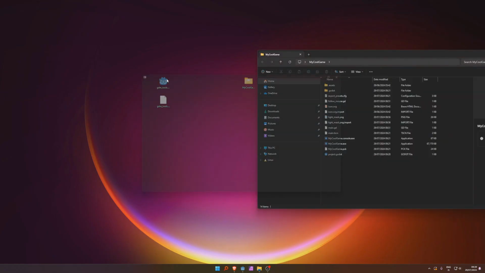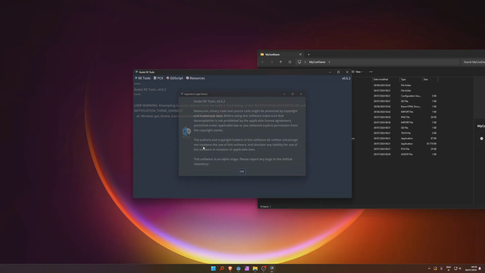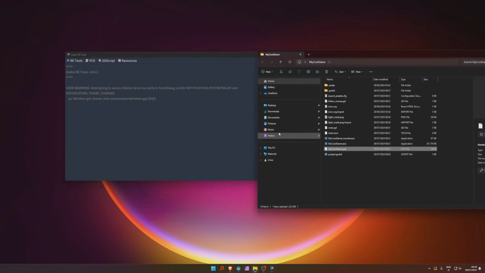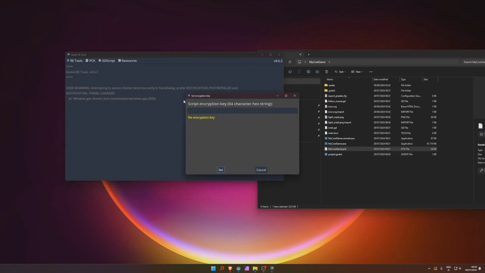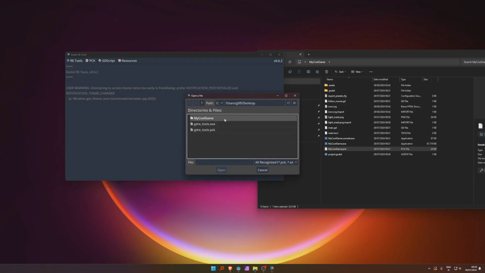So let's open up the decompilation tool, press OK, and then if the PCK file here is encrypted, you have to provide the encryption key here, and then press set. Mine is not, so I don't have to do that. Also, you have to know the encryption key. This doesn't find it for you.